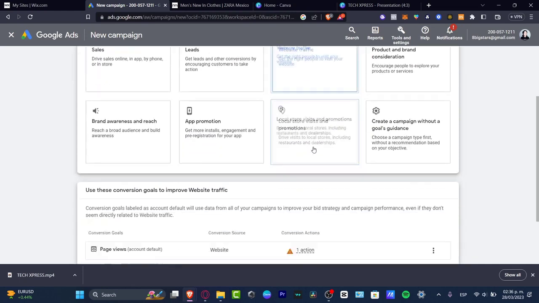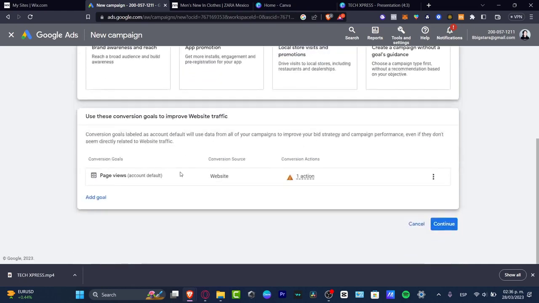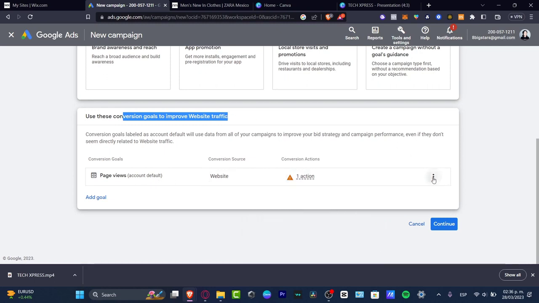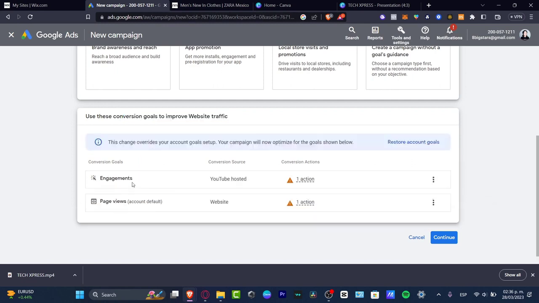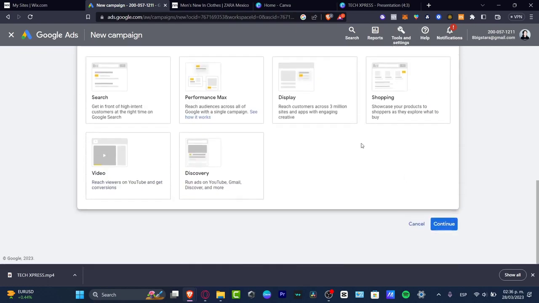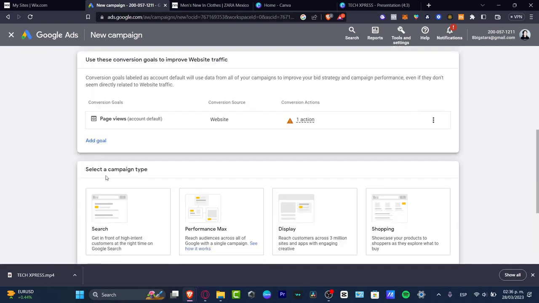So I'm going to click here and I have the page views. So I have to use the conversion goals. So I want to go into the conversion goals, page views. I can remove this, or I can add goal, engagement, YouTube hosted, one action. And here I have restored everything. I'm going to continue. Now we have to select a campaign type.